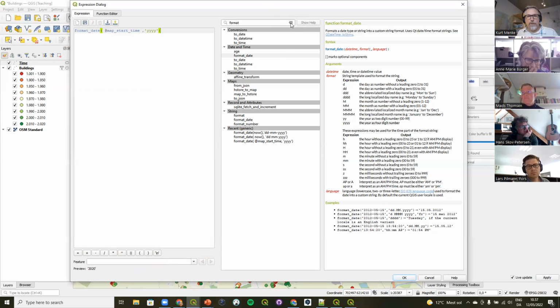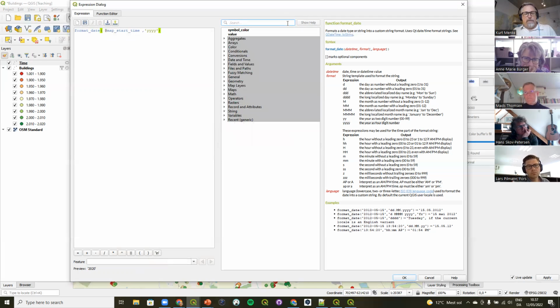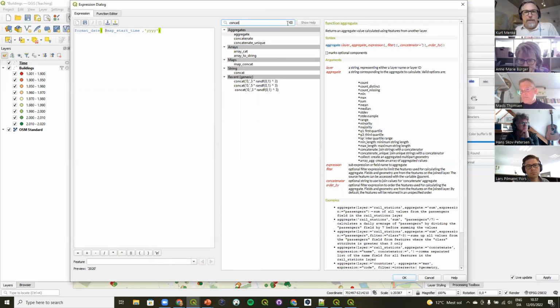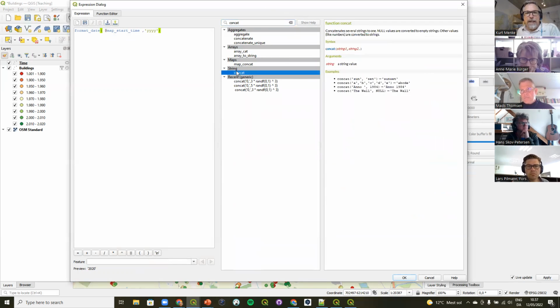And then, of course, as we saw with the Comuna antique boundary map, there's also a string concatenation function, and you can use that function to put together different pieces of text. There's multiple ways to do it, but this is very quick for doing something like a label.